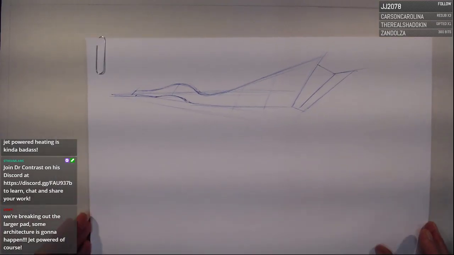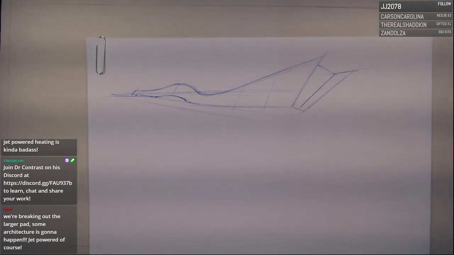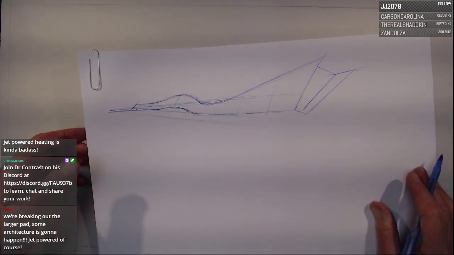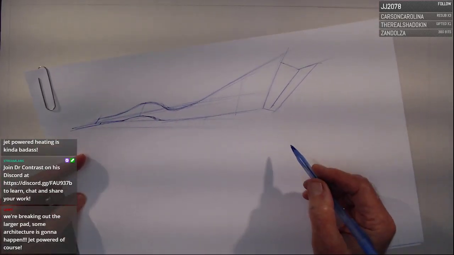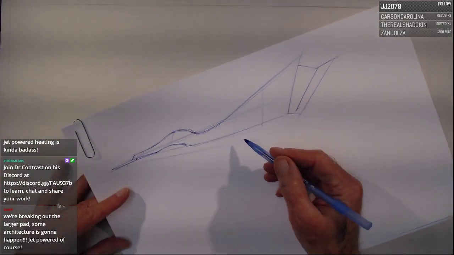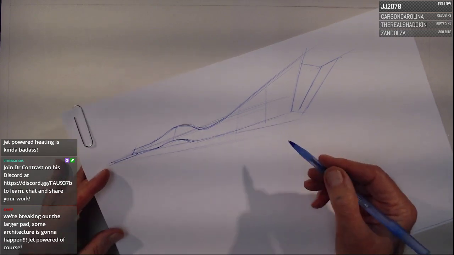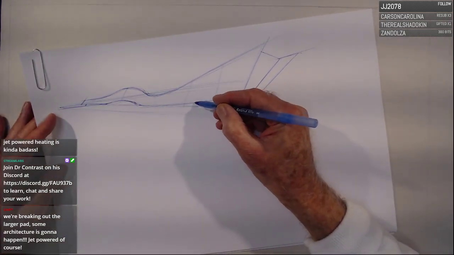I'm just putting a base down to kind of get this thing put together here. We're breaking out of the larger pad. Some architecture is going to happen. Jet powered, of course. Let's hope so. Let's go back in through here. Let's kind of finish this off here. Let's come down to ground line, which is here. Let's pick this back up and just that tucks back underneath and does the following.